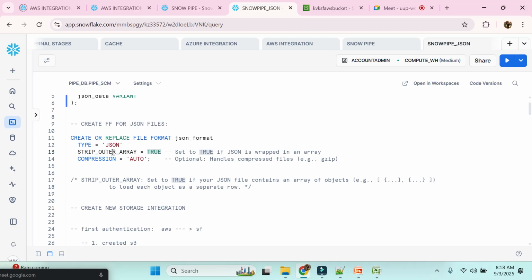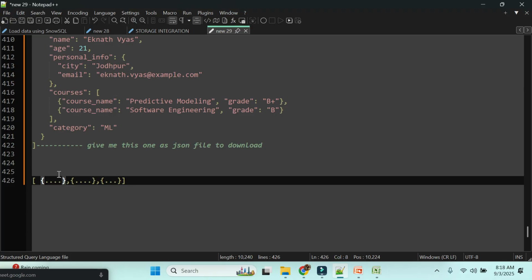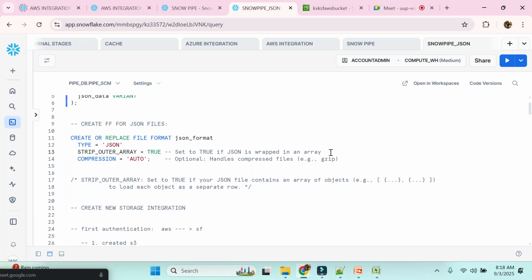See here, strip outer array: set to true if the JSON is wrapped in an array. In our example, the JSON has wrapped all these rows, all these multiple values, in a single array. Keep this as true so that it can extract the data easily. If you keep this, it will understand that there is an array, and inside the array there are some rows.